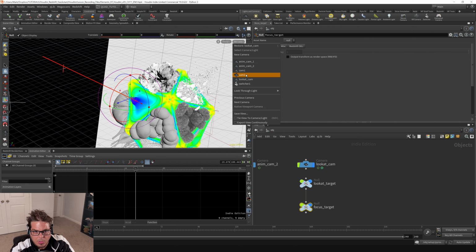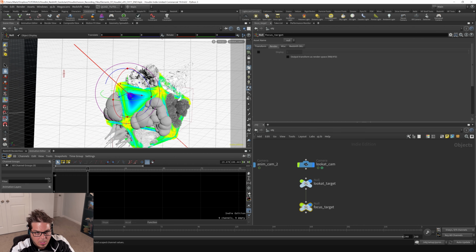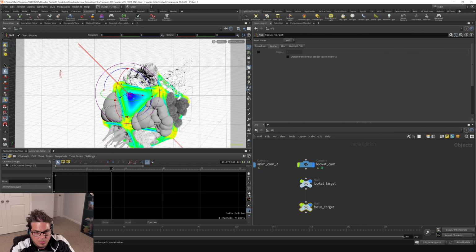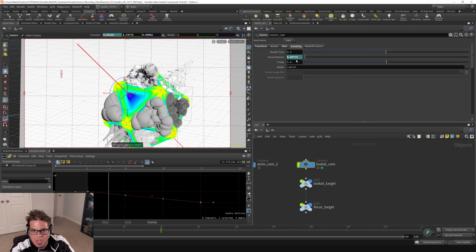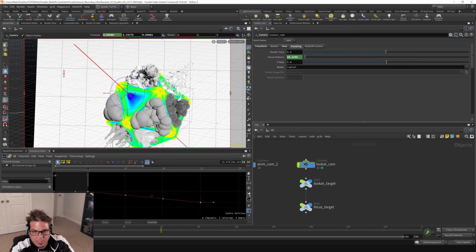So getting back into our look at camera, you can see that our look at target is working, and our focus distance is dynamically changing as well.